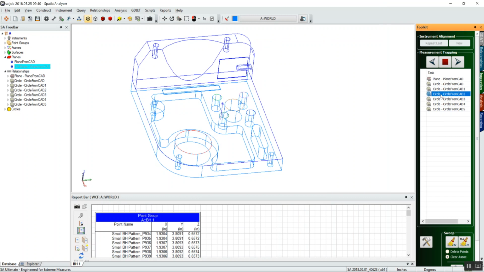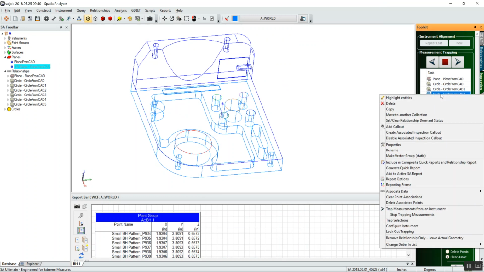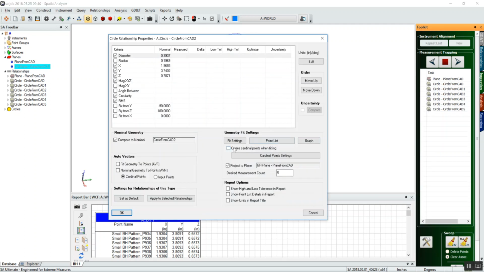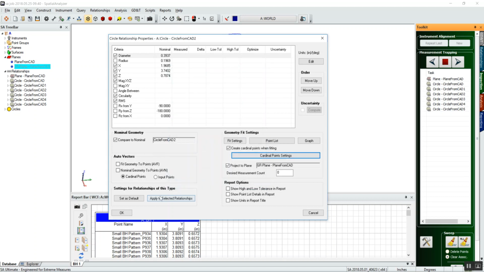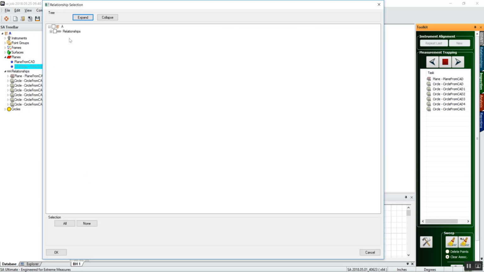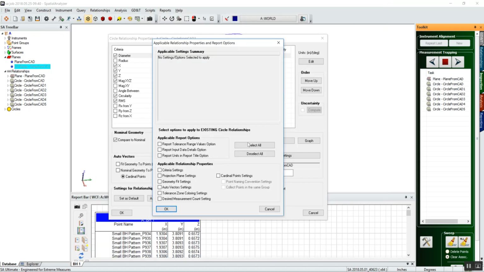For the bolt hole patterns, maybe we want to know the diameter of the bolt hole pattern, so we'll create center points in our relationship. Those are cardinal points, and we'll tell them to all go to the same group. We'll just call the group cardinal points, and we're just going to create the center position, and we'll measure all 4 of those holes in the same manner. Select OK. Tell it to put all the cardinal points in the same group.